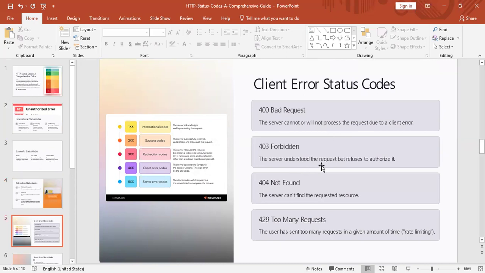Like 403 Forbidden, 404 Not Found. We are familiar with this because it is the most frequently occurring HTTP status code, because the server can't find the requested resources. Because the server didn't find the API endpoint or something like that, in that case we will get this 404 Not Found. Then 429 Too Many Requests.